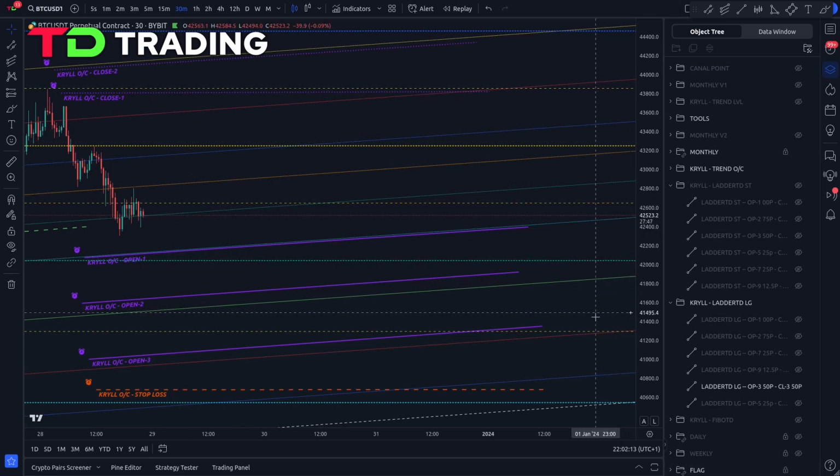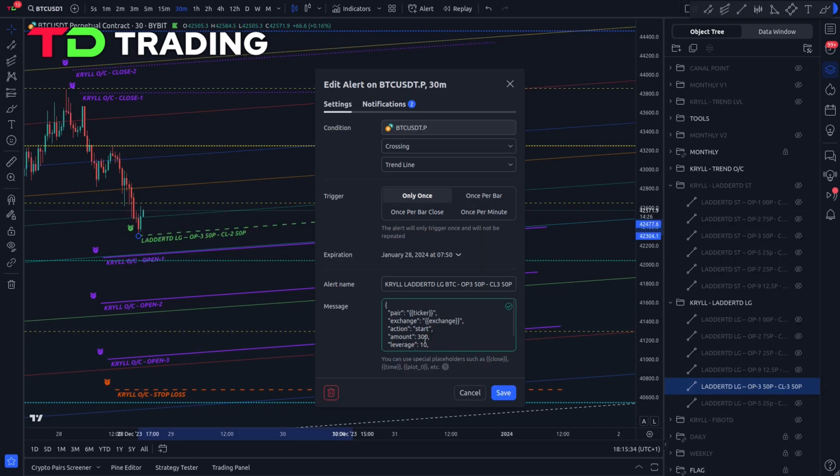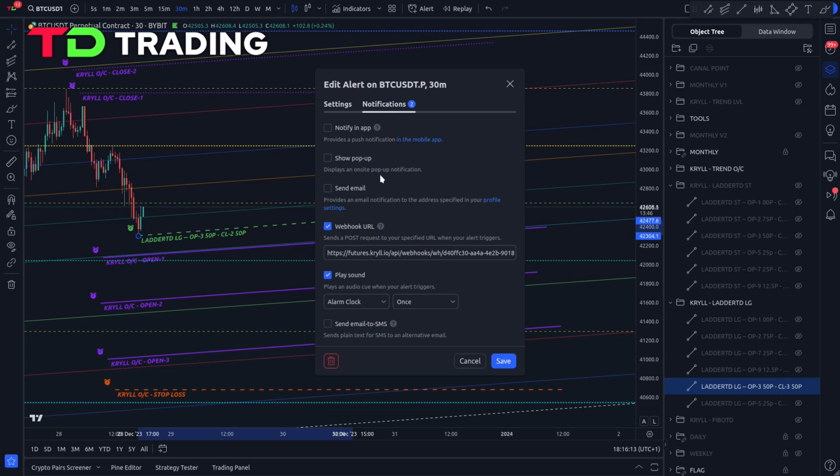Now let's see how the alert is configured. For that, we right click on the trends in the object tree and we choose Edit Alert. This is the capital that ladder TD will decompose, the leverage and the mode. Here we are in live test for the example. Alert names are specific, like that you can search in the tools to activate or deactivate them. It contains a specific webhook to start the strategy that you have configured in the Krill website. See our dedicated video on this subject.